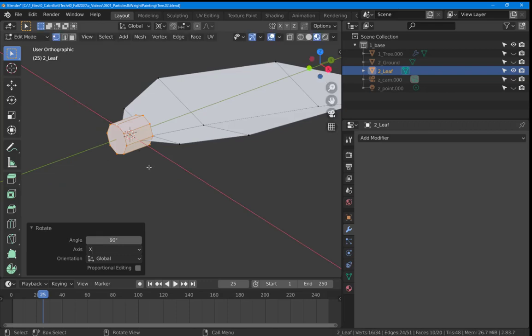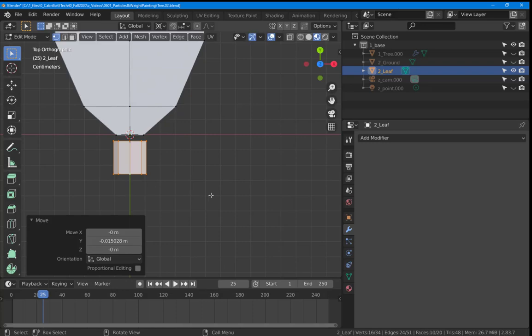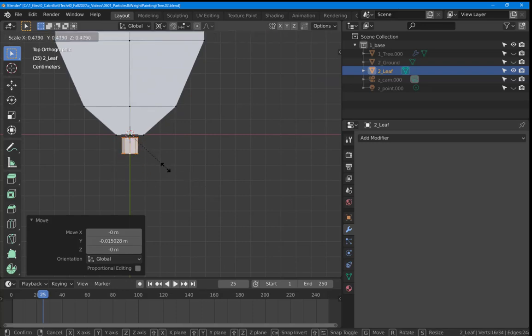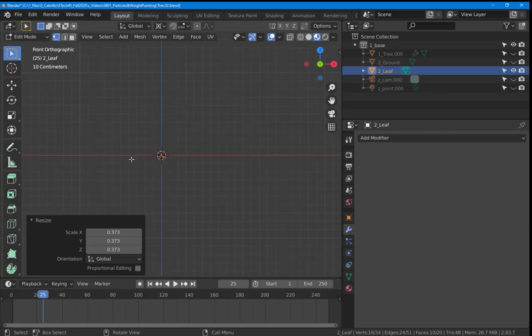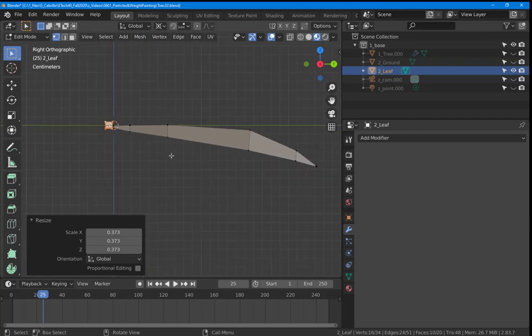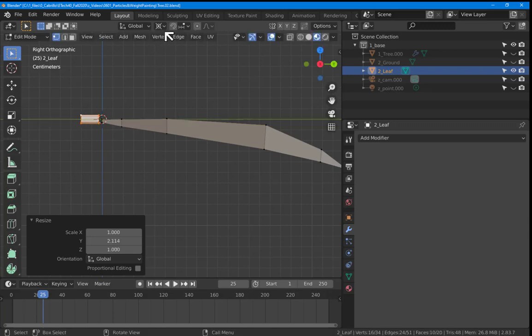RX 90, enter. Keypad 7, GY, S, and then look at it from the side. Well, that would be 3 on the keypad, and just SY. And you notice it's scaling around the origin point. Need to be careful about this.